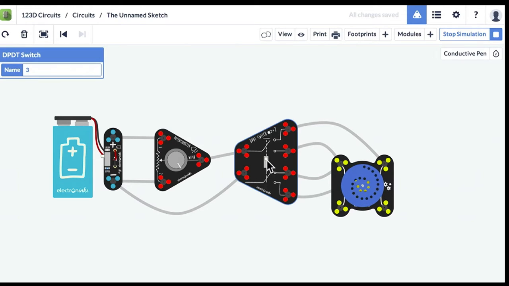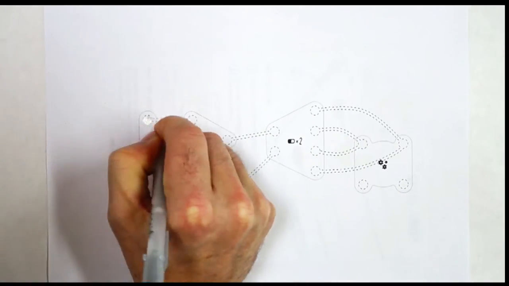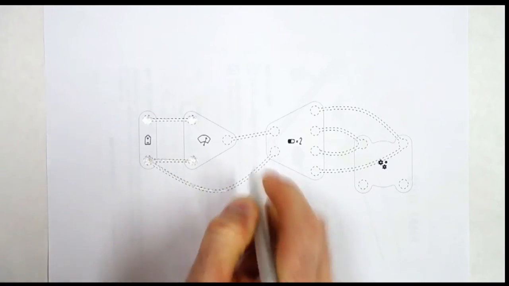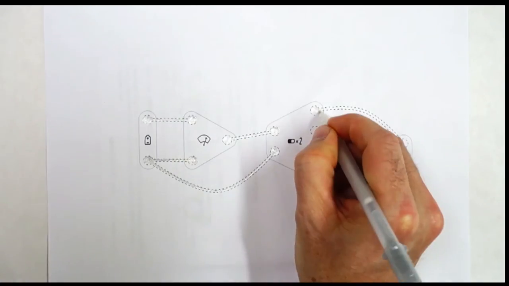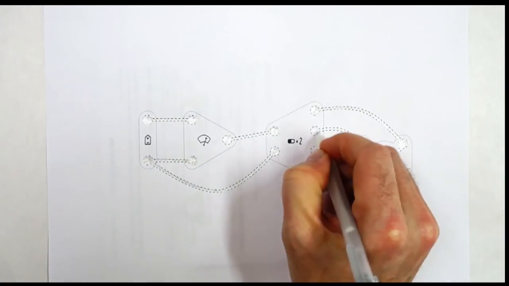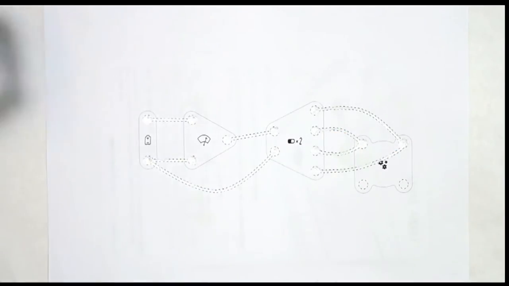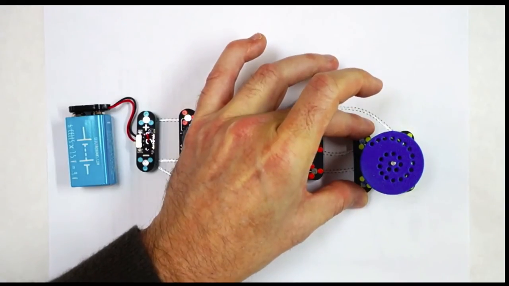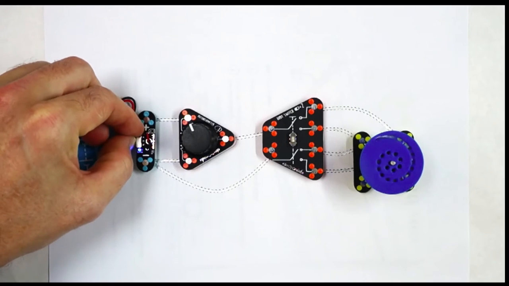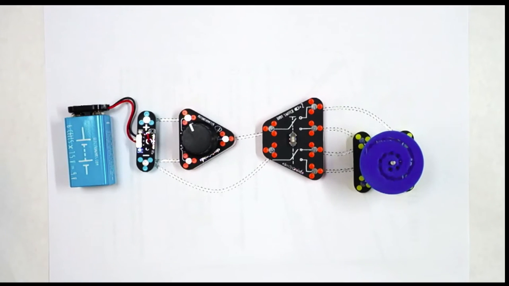And the cool thing is, because it's CircuitScribe, the only thing you actually need to build the circuit is a pen with conductive ink. You can just print it at home, draw the circuit like this, and in a few seconds, you'll have a working product or prototype. Cool.